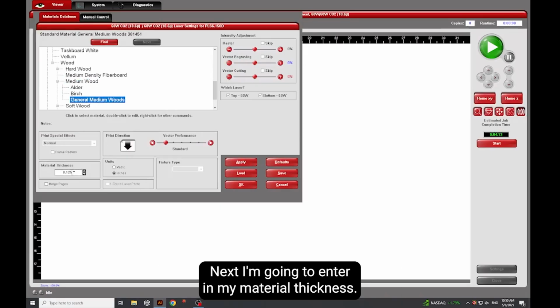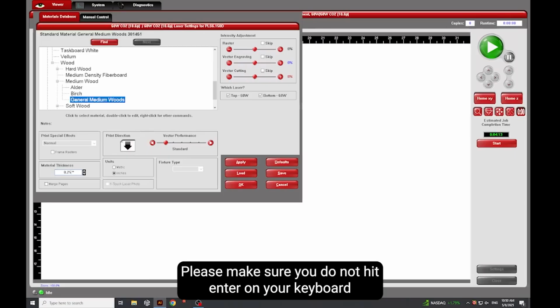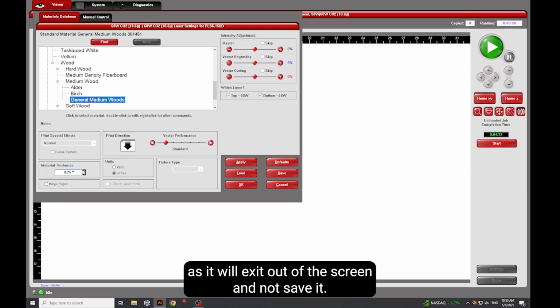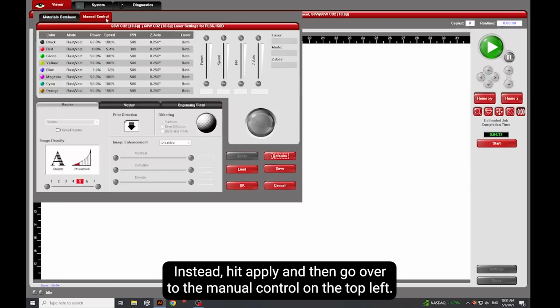Next, I'm going to enter in my material thickness. We are using a 1/4 inch board today, which will be 0.25. Please make sure you do not hit enter on your keyboard, as it will exit out of the screen and not save it. Instead, hit apply, and then go over to the manual control on the top left.